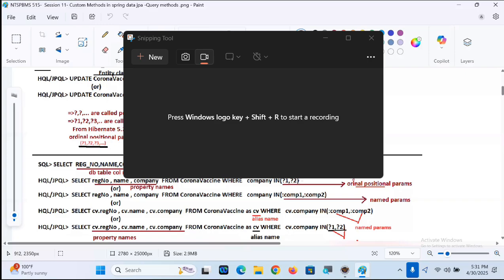Select registration number, name, company from corona vaccine where company in colon component 1, colon component 2. Okay, we are trying to pass what, guys? Named parameters. Colon component 1, colon component 2 are called what, guys? Named params.